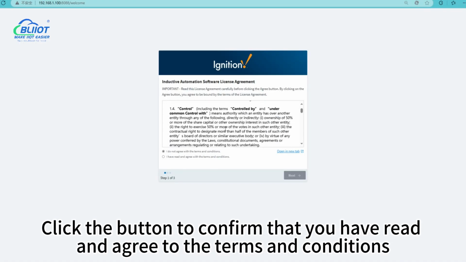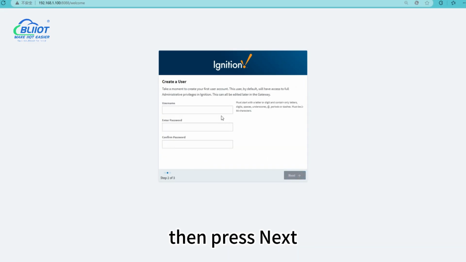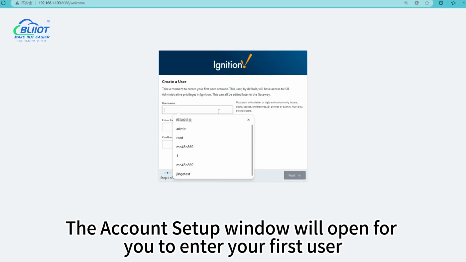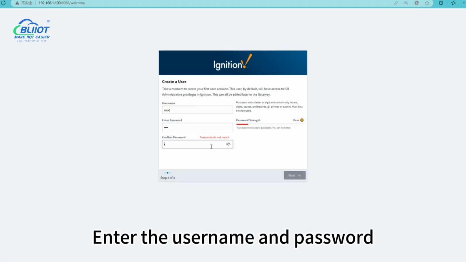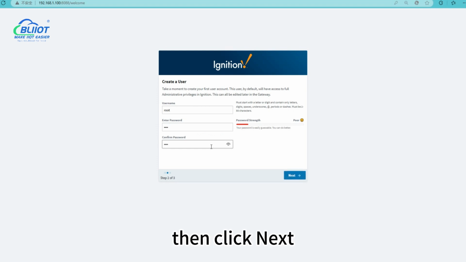Click the button to confirm that you have read and agree to the terms and conditions. Then press Next. The account setup window will open for you to enter your first user. This first user will be the master administrator account with full permissions in Ignition. Enter the username and password, then click Next.